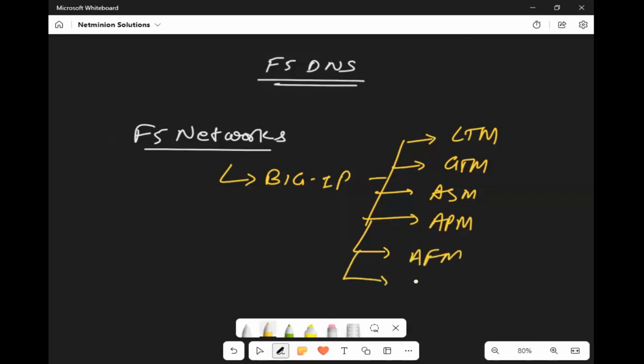ARM, and a lot more. Okay. So here, we will be touching this part. But for F5 GTM, which was the former name, the new name is F5 DNS.